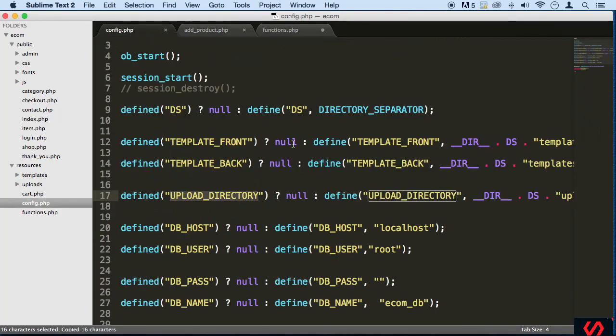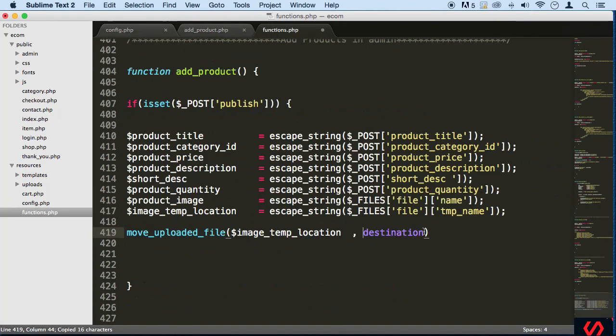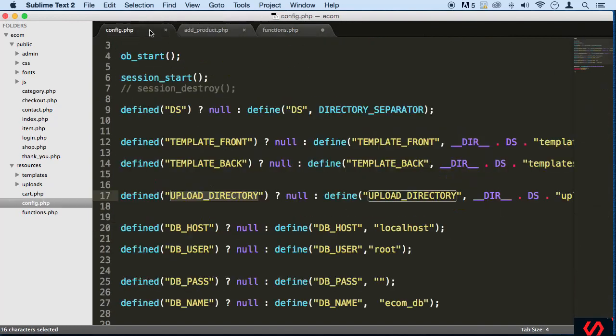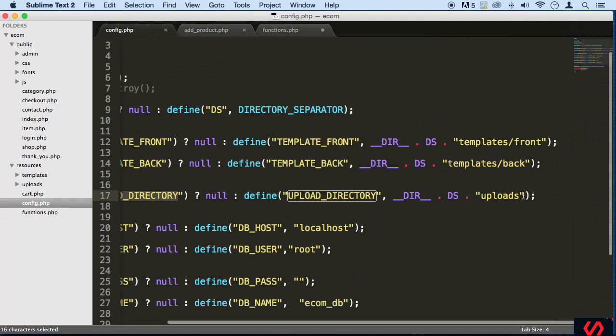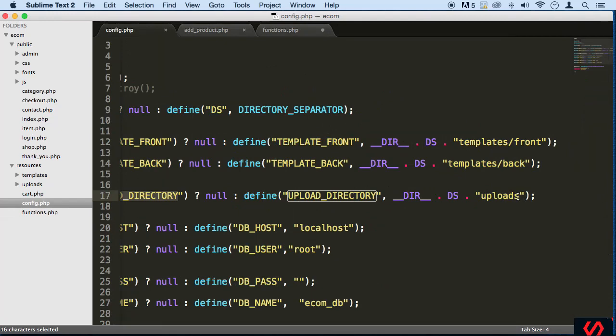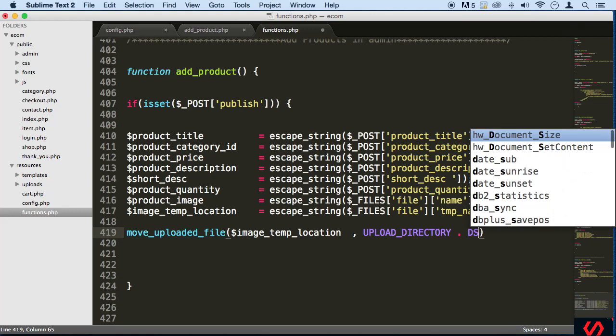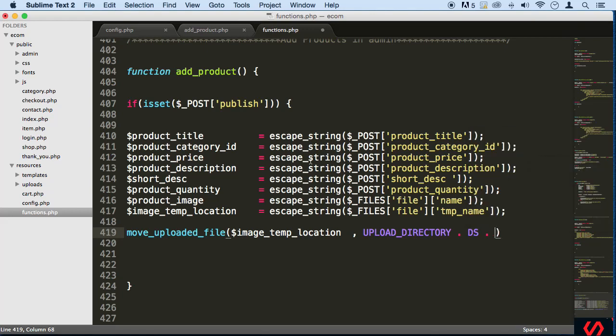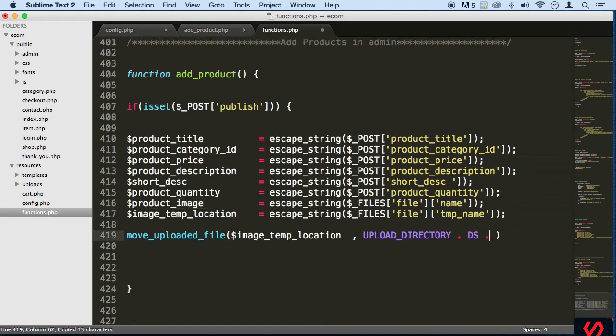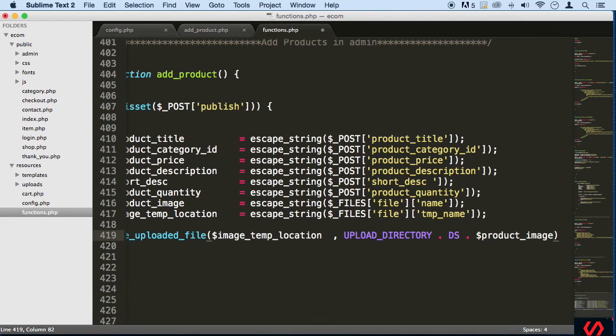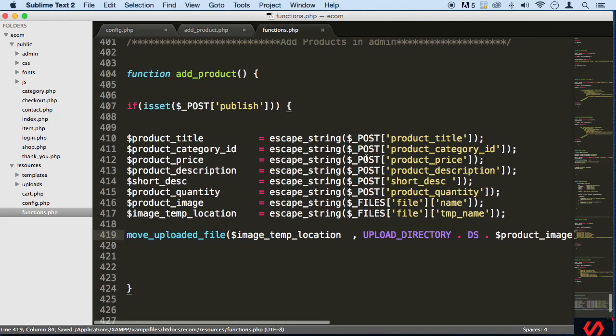So we copy this, come back here, and we add that upload directory. If we look at this, this is the upload directory, goes to uploads. Now in uploads we need a forward slash there. So let's go back and use this DS to create a forward slash, and then all we do is put the product image right here, and a semicolon. Beautiful.